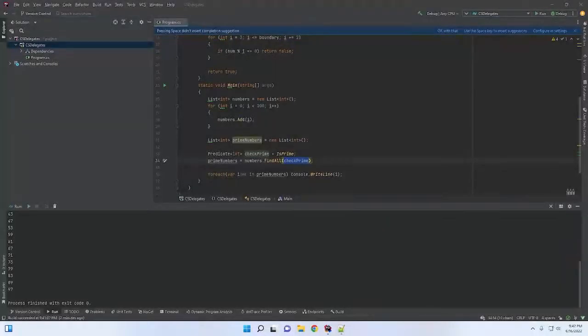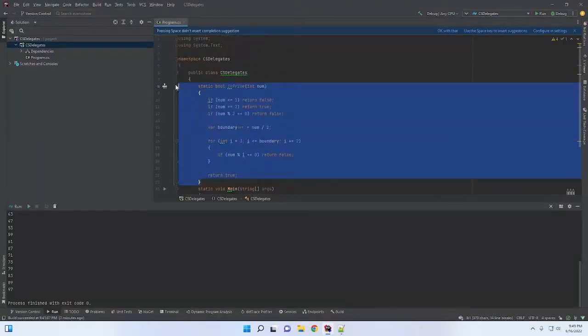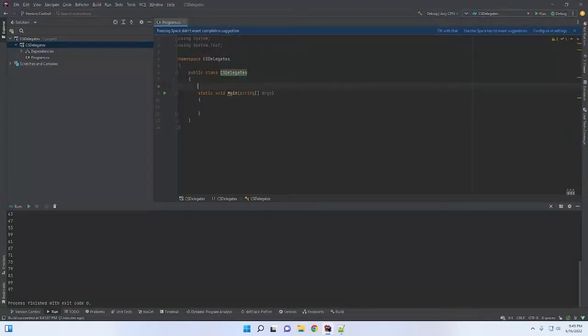Multicast delegates. So you can have one delegate point to multiple methods. And this provides an easy way to call one delegate with a value and have several methods all process it. So let me go ahead and erase this code here, and I'm going to erase that method there.